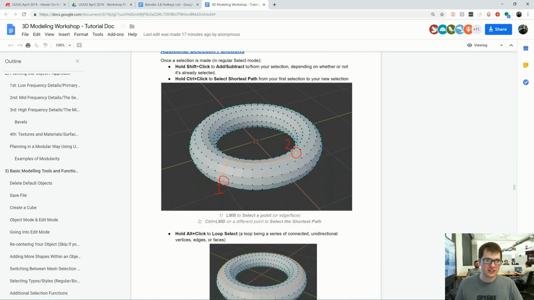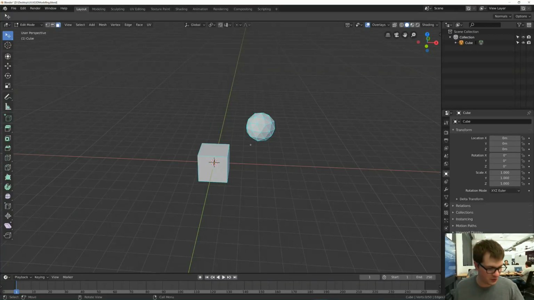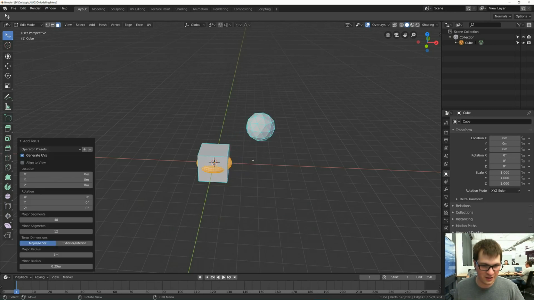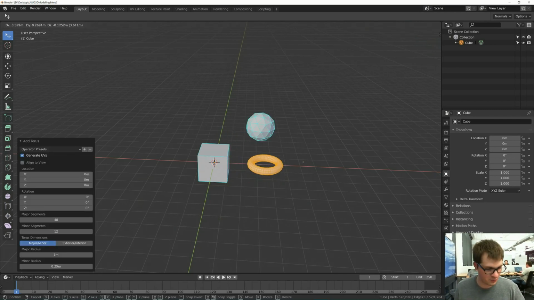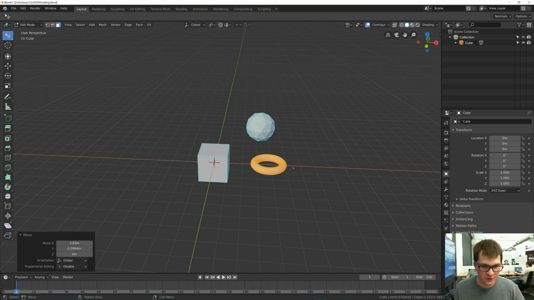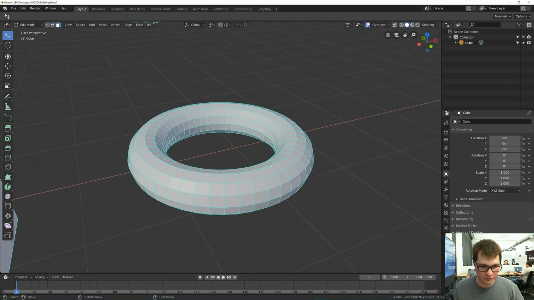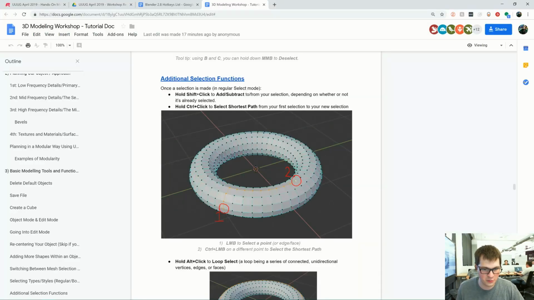Alright, additional selection functions. I'm going to pull out this torus like I have in the example, just Shift A to add that new object. I'm just pressing G to move it out the way. Here are the different selection modes. I've got vertex selection mode on right now.